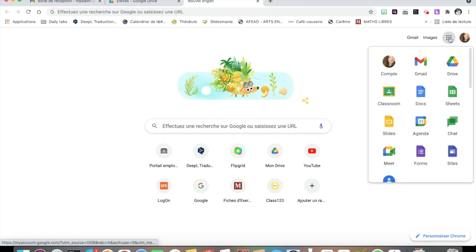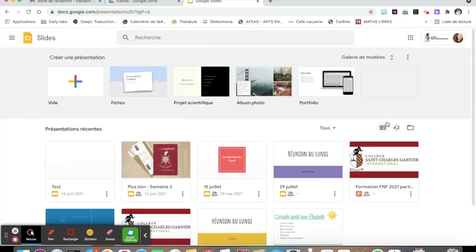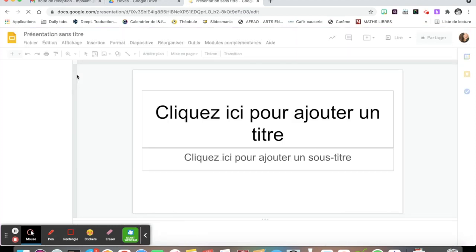Today we are going to see how to use Google Slide. So you are on the Google web page and you go on the 9 little dots, you click on Slide. And Slide is basically PowerPoint, so you can use it to make some presentations.